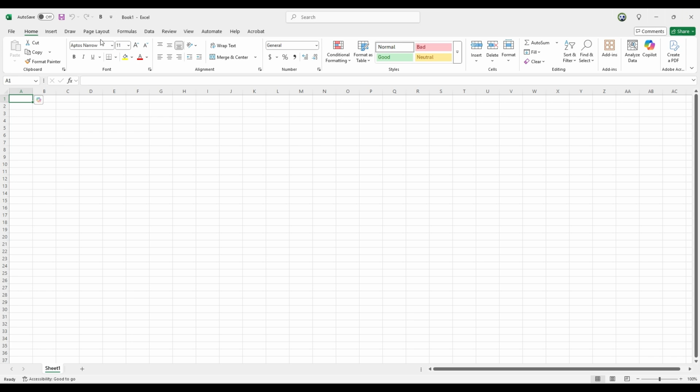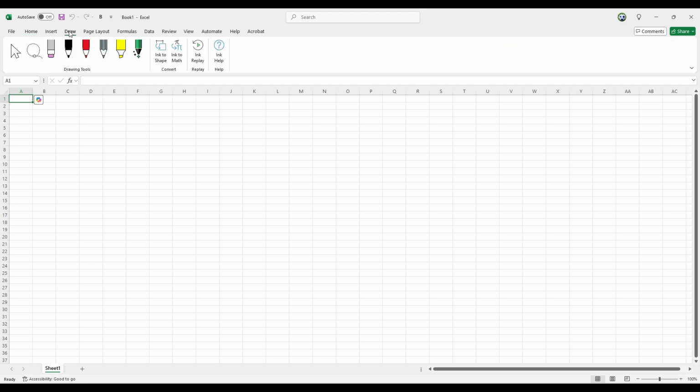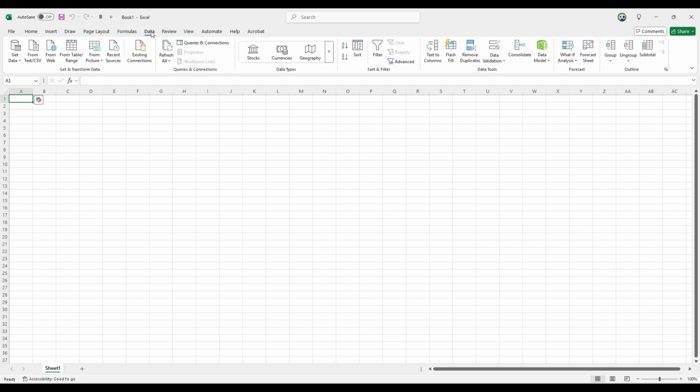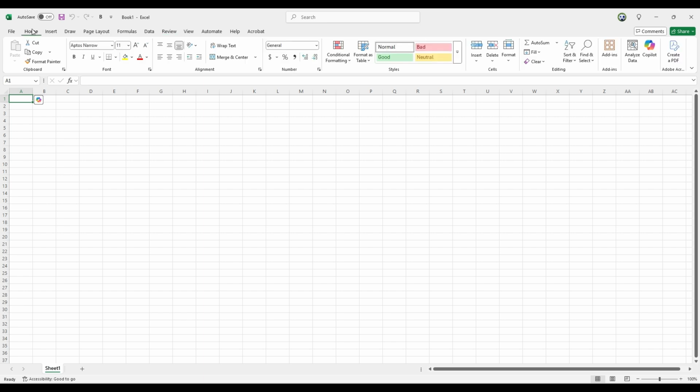This top section, whole gray section, is called ribbon. Excel ribbon, and ribbon has got an important part. This is called tabs. So these buttons here, insert, draw, page layout, formulas, these are called tabs, and each tab has got some tools divided into some tool groups. And for example, let's begin with this clipboard.